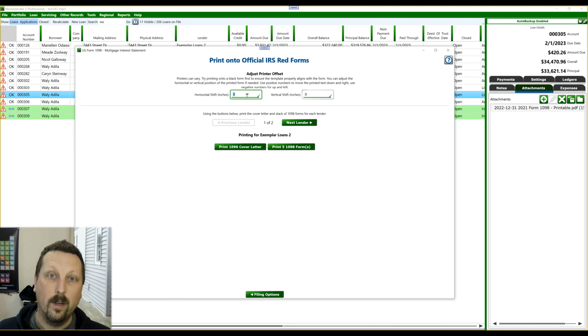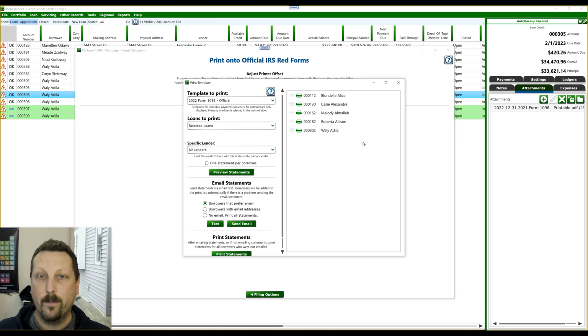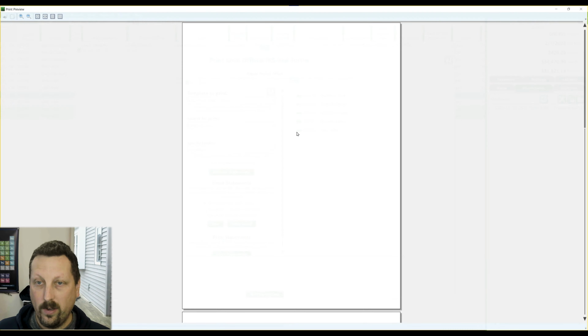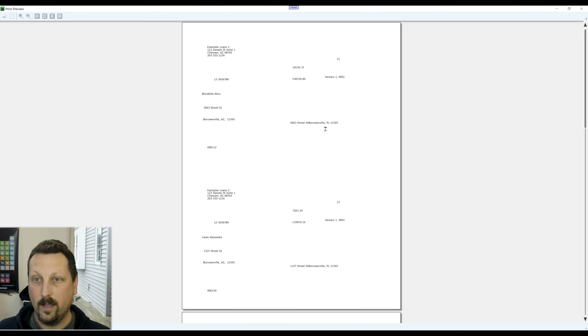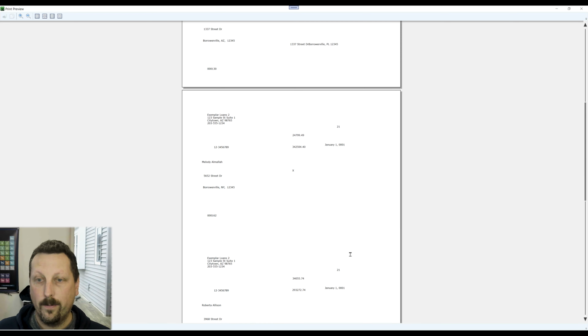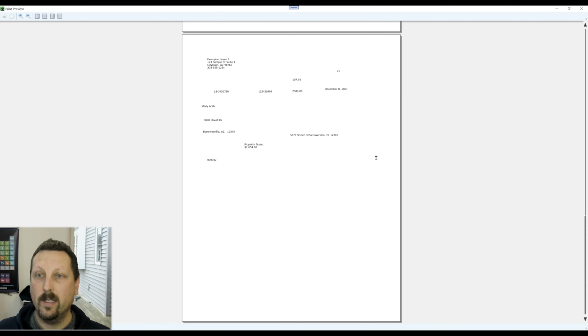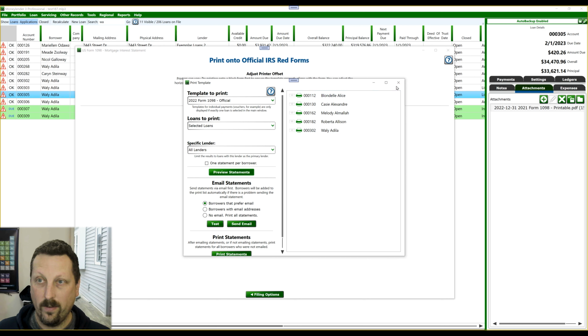If you need it to move to the left, you can use a negative adjustment or a positive adjustment to move to the right. Similarly, a positive adjustment will shift things down and a negative adjustment will shift things up. Once we have our 1096 cover letter, we can print the 5 1098 forms that go along with this lender. Again, it's a good idea to print onto the black form first to ensure that the alignment is satisfactory. Make any adjustments needed, and then print onto the official red form.